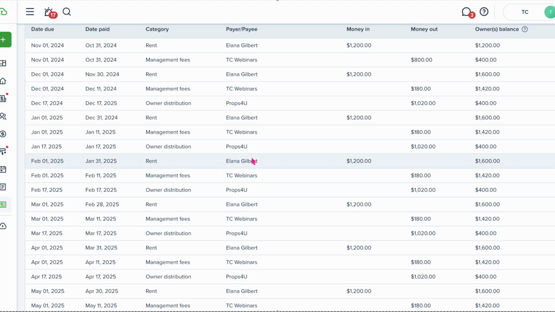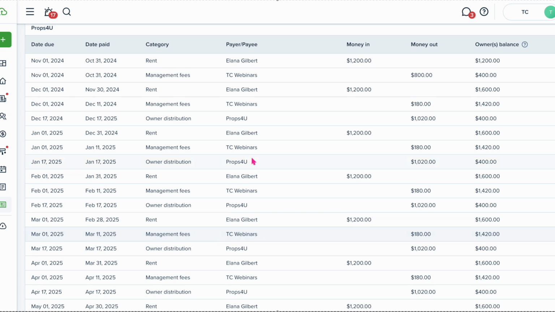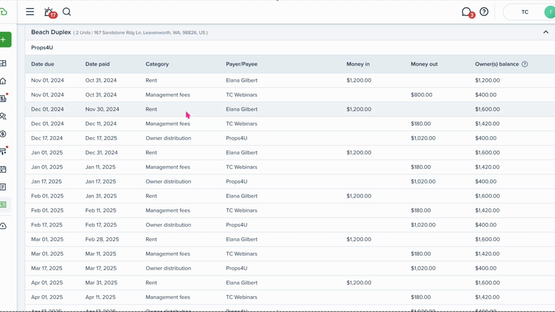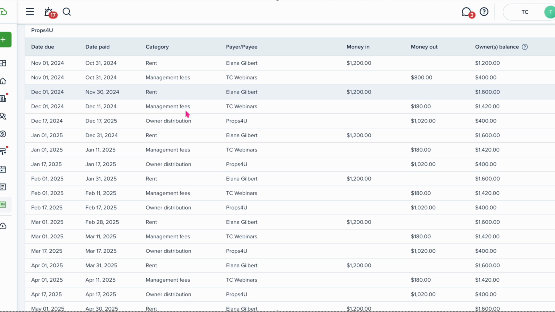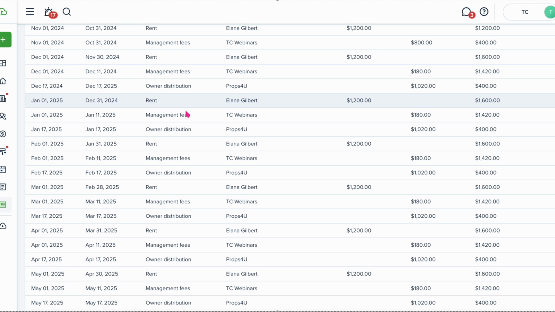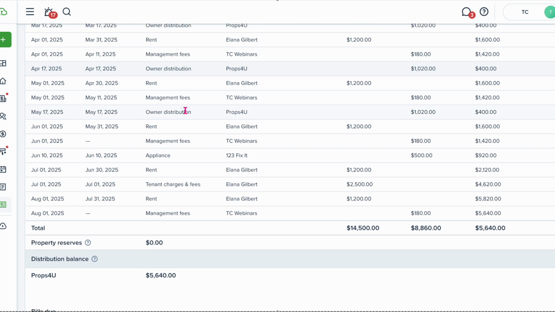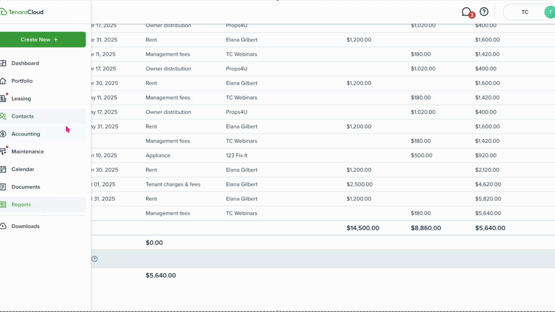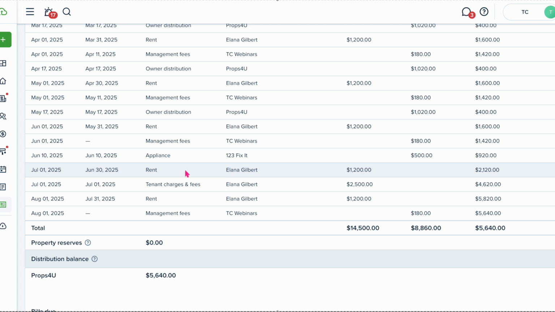I also want to check and make sure that there's a management fee for any month that had a positive balance after expenses and owner distributions were taken. So I'll look through here and I can see here that I am missing a management fee for July. If I'm missing a management fee, that could mean that I don't have the management fees turned on for that tenant in their lease. So I would look up this tenant for this property.